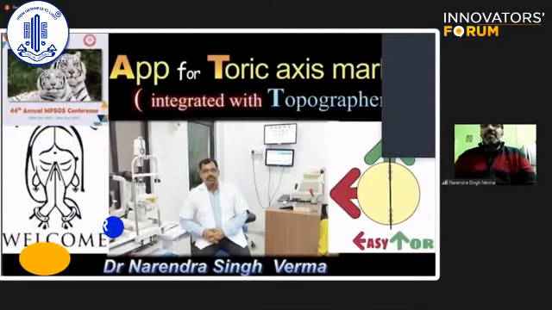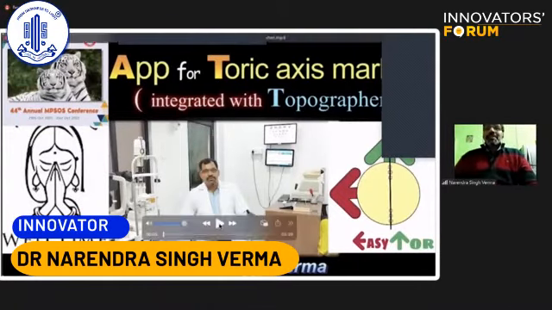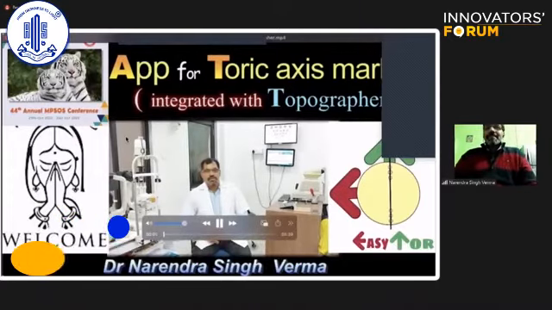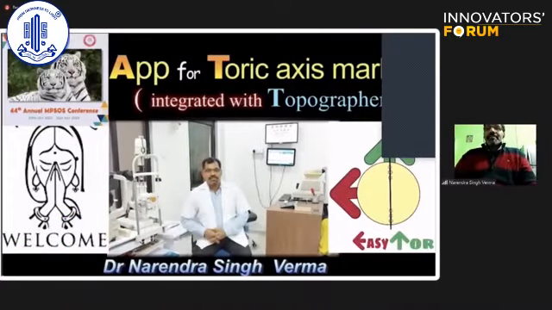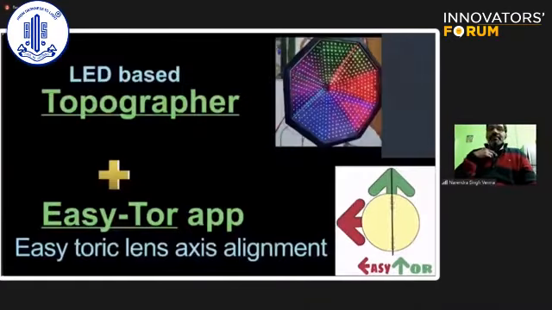Dynamic topographer. This is the first dynamic topographer, you can say. I present to you an app for toric axis marking which has been integrated with Topographer. This device is an LED-based topographer coupled with the EasyTor app for easy and error-free toric lens axis alignment.